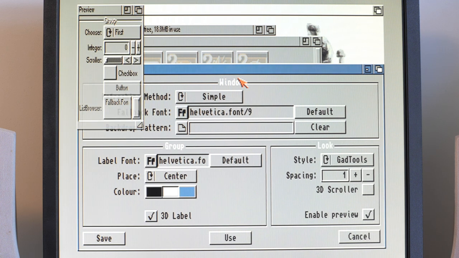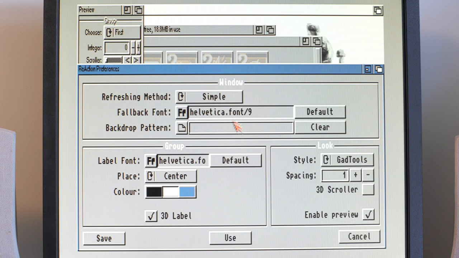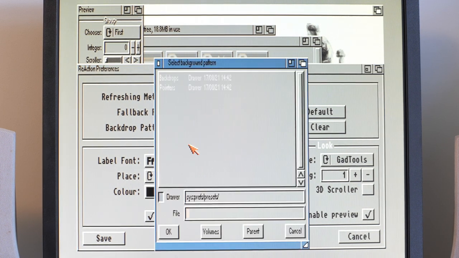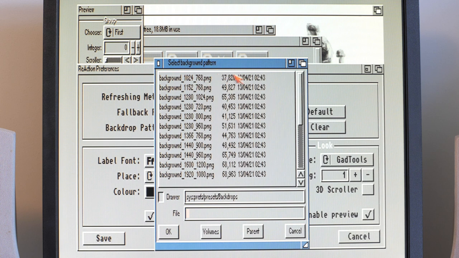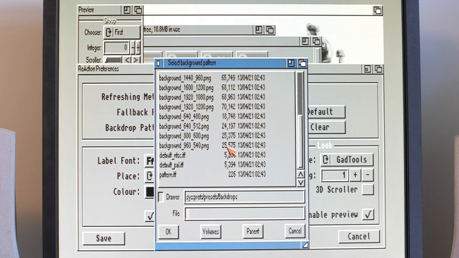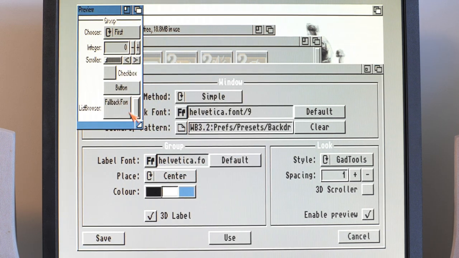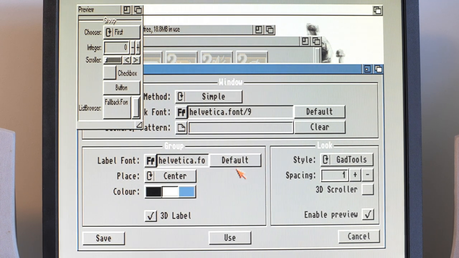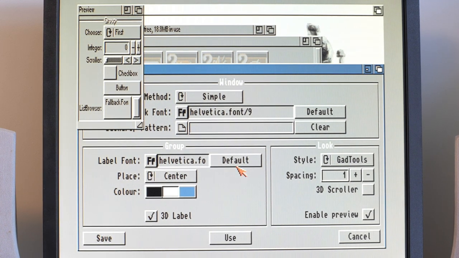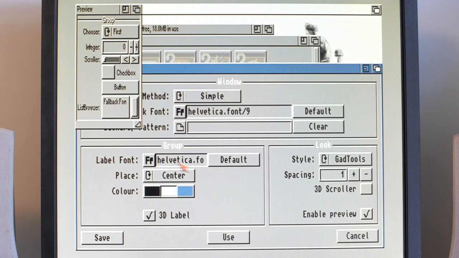Can't really see much difference there. Set various fonts. You can set a backdrop pattern if you've got one. These look to be quite huge, but they are mostly PNGs. Let's try pattern. There you go. That seems to just be white, but anyway, we'll clear that. I do like the fact that you can enable that preview and it's instantaneous each time you change something.